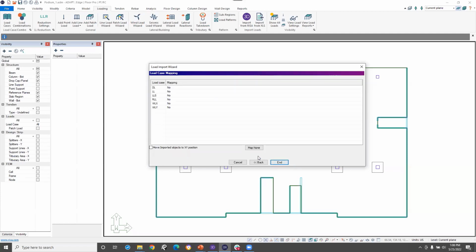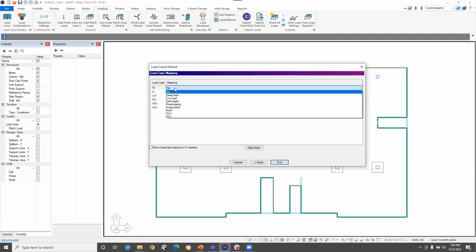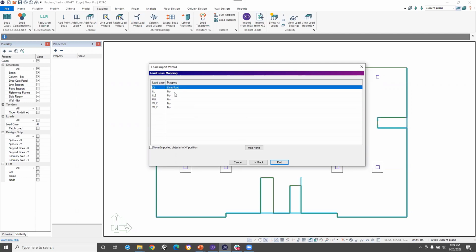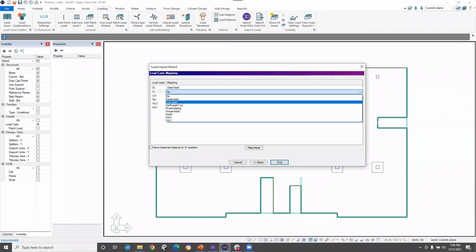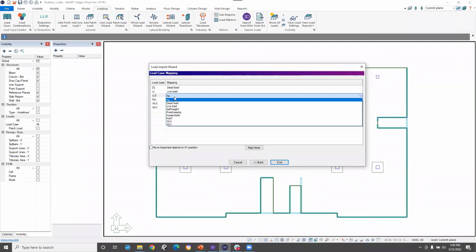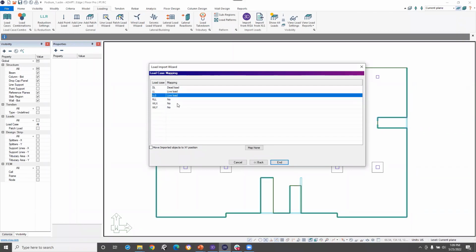So let's click Next. And now we have the ability to map these loads to existing load cases within ADAPT Builder, right? Within RISA 3D and RISAFloor, we as engineers understand that DL stands for dead load, LL stands for live load, and so on and so forth, right? Builder doesn't necessarily understand that. In Builder, dead load is actually spelled out as dead load. So it's easy enough to just apply that. Live load, obviously, live load here. LLS is live load special. I'll go ahead and assign that to live load.